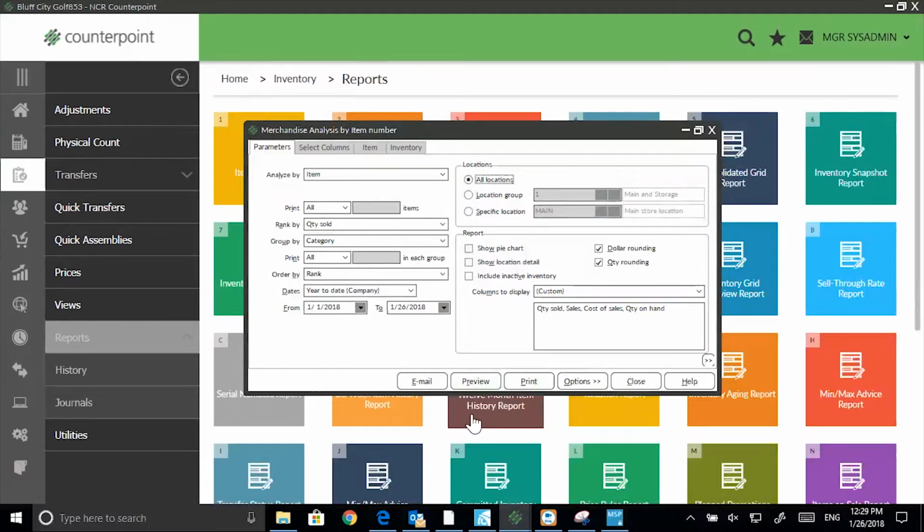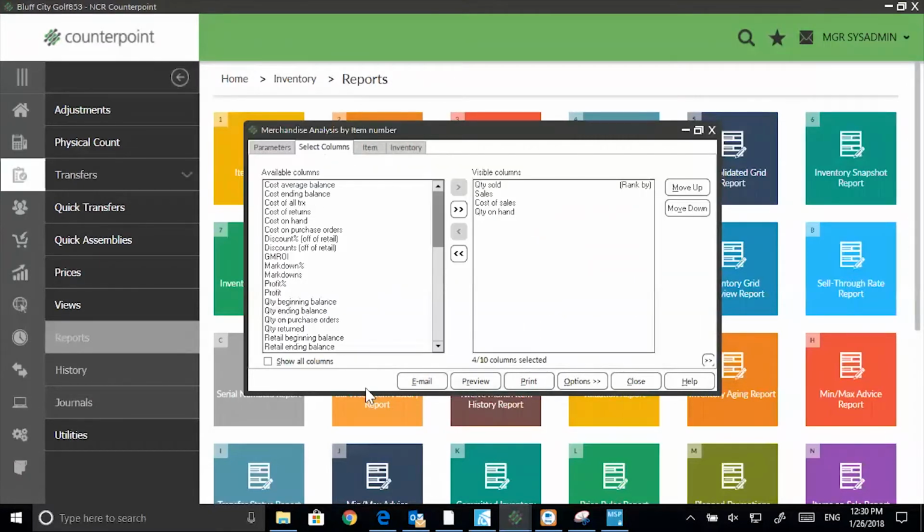And here's what's great about this report. I can actually have the report break out the location detail, which I really like. And again, like sales analysis and flash sales, I can come here to select columns and select the quantitative values that I want to appear on the report. Notice I have 4 out of 10 columns selected. 10 is the limit for this report, but again, the rule of thumb is about 7, so everything fits nicely.